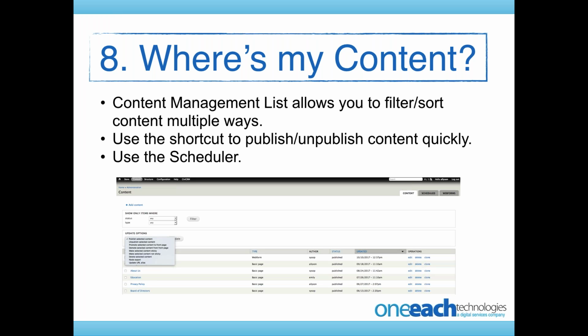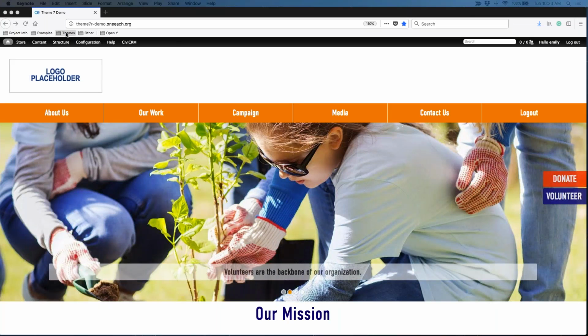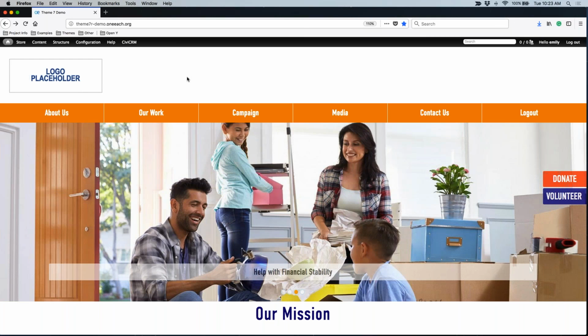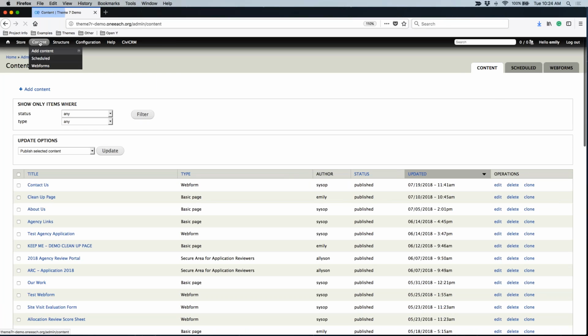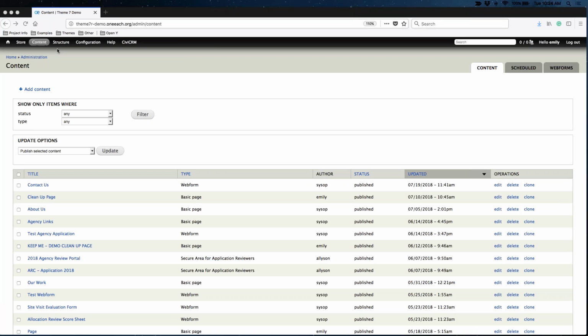Now, really quickly, through the wonders of our technology, that content management list is always easy to find by clicking the word content up here in your admin menu when you are logged into the site. Everybody should have the word content up here, and when you click on it, it should take you to a page that's very similar to this one.